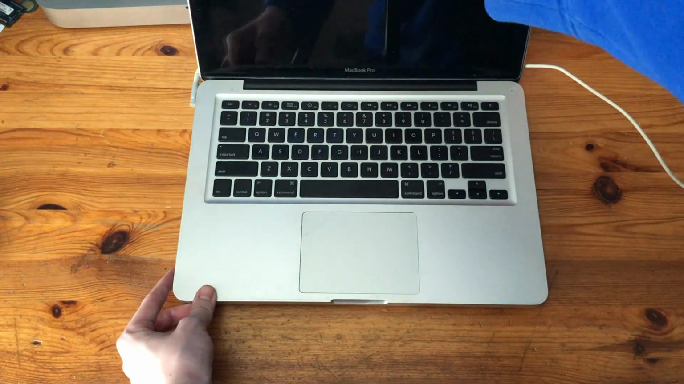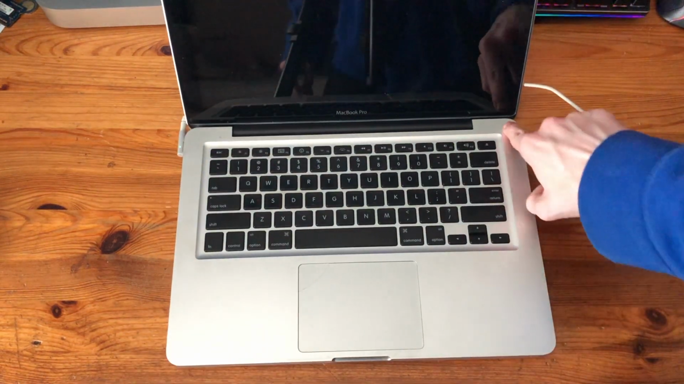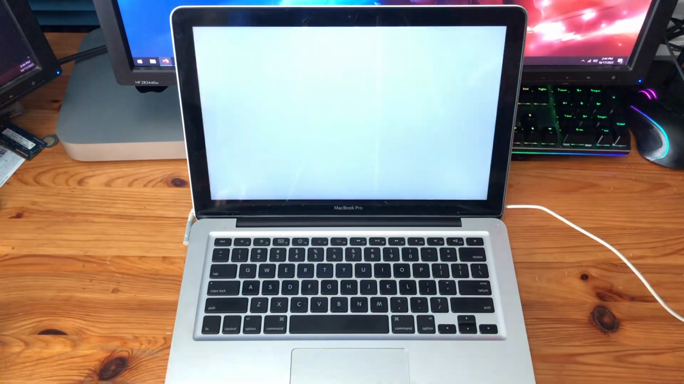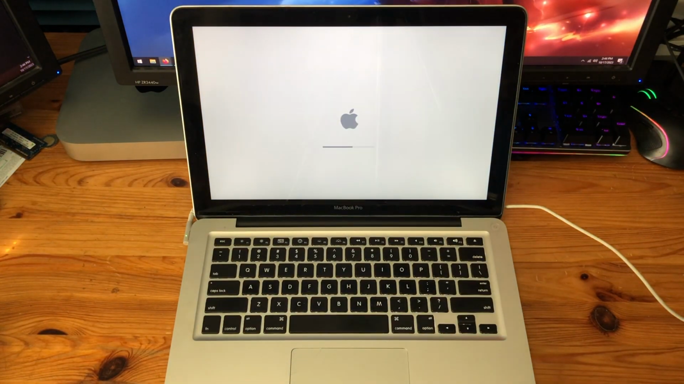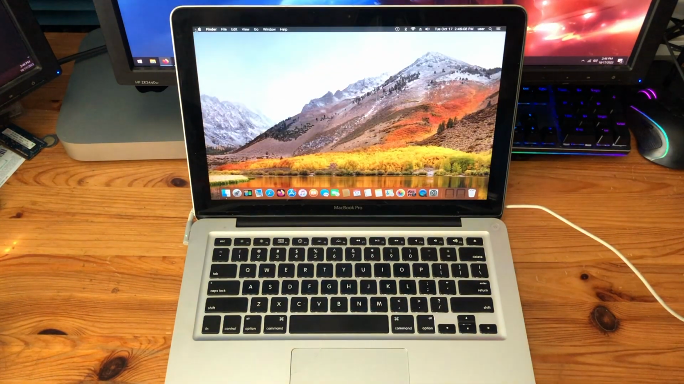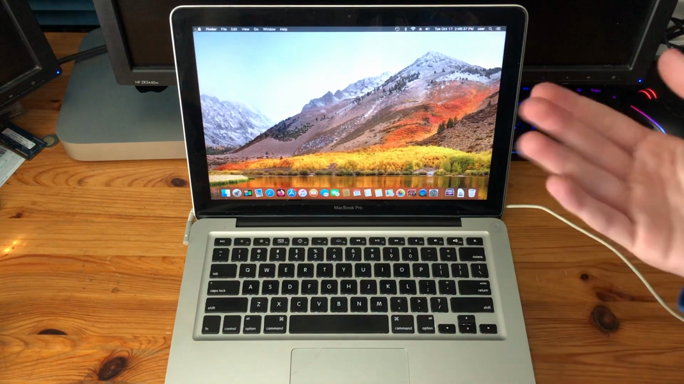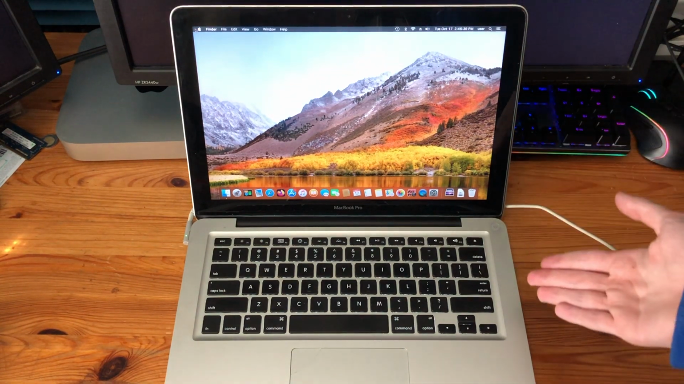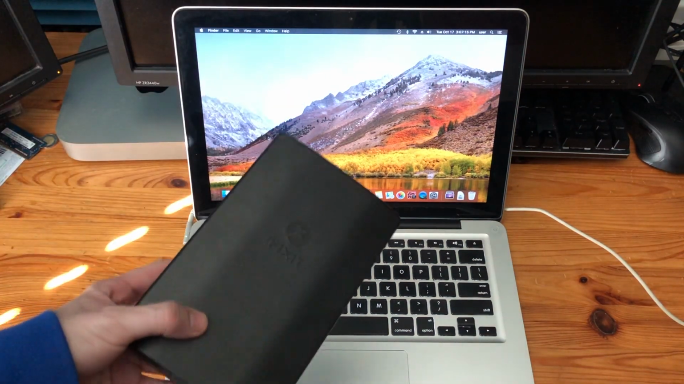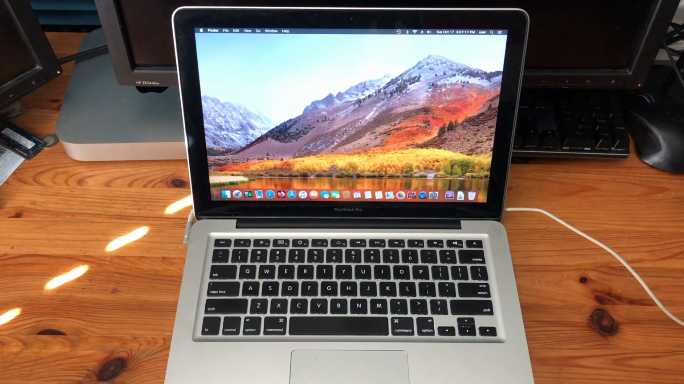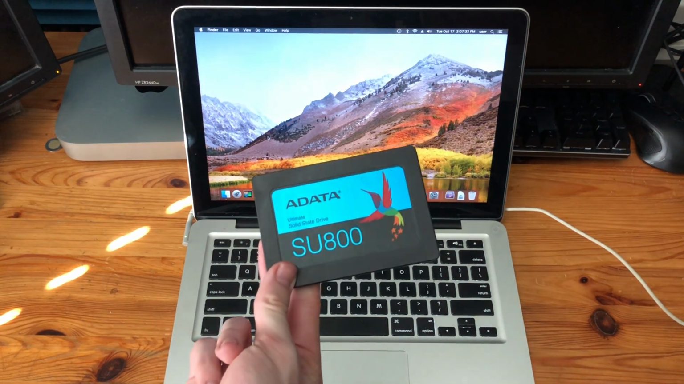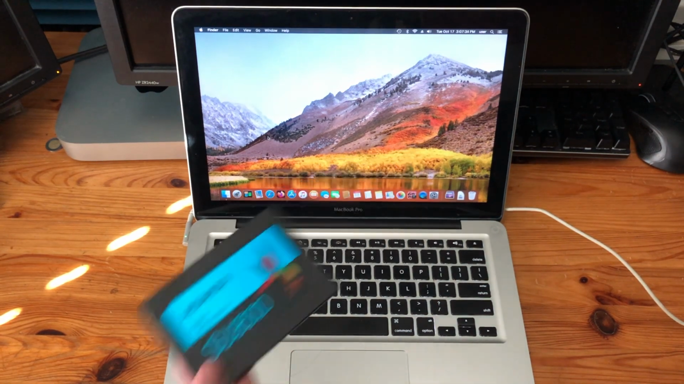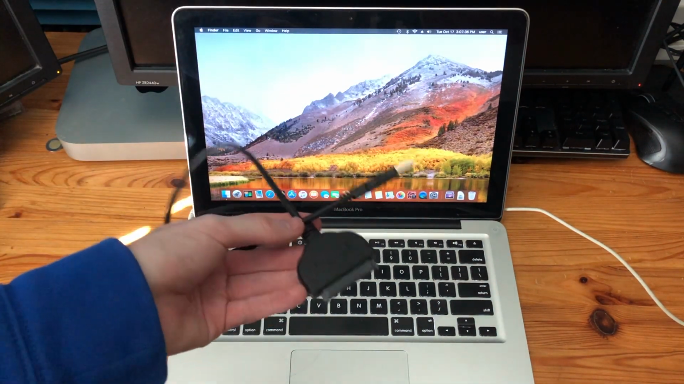So to start, we're gonna open it up and we're gonna turn it on. Now that we're at the desktop, we can now begin the downgrade process. We don't need tools in this video, so we're gonna put that aside, because all we're gonna need is this ADATA 120GB SSD and a SATA to USB adapter.